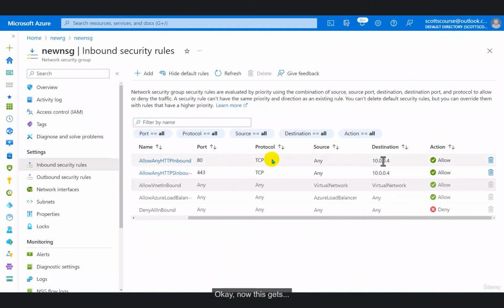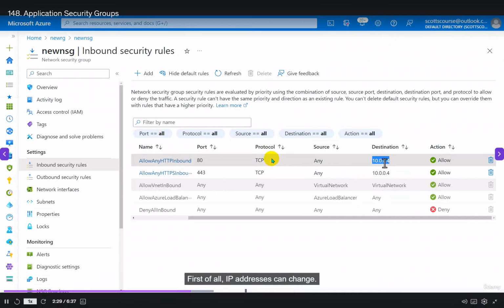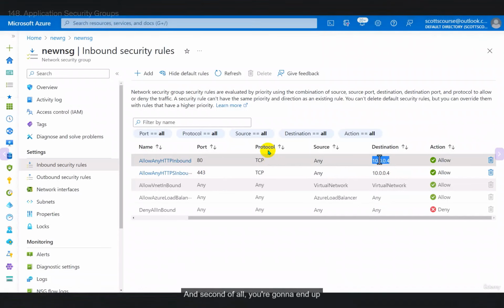Okay, now this can be very hard to manage. First of all, IP addresses can change. And second of all, you're going to end up with this list of IP addresses. Like I said before, you want the number of NSGs to be minimized. So let's say you only want 3 of them, even if you have 20 networks. But if you're going to start hard coding IP addresses in there, the list of IP addresses gets kind of long, and then doesn't mean anything to you. You look at this and think, what is that?